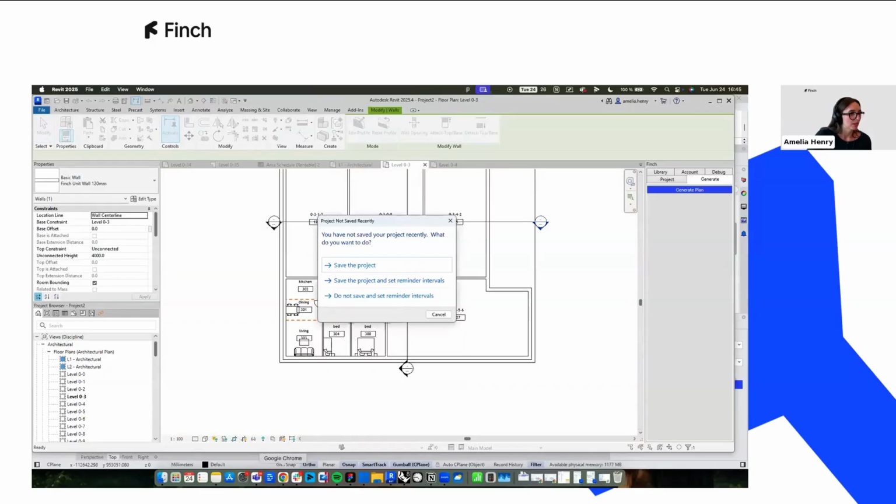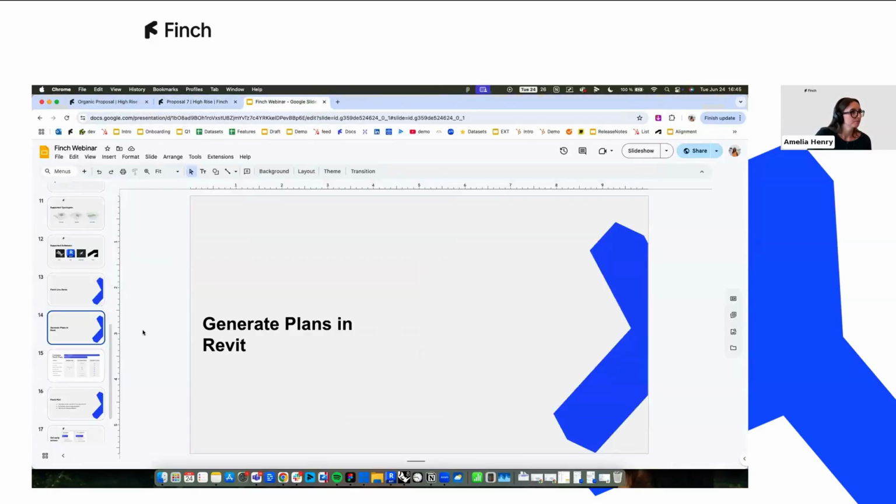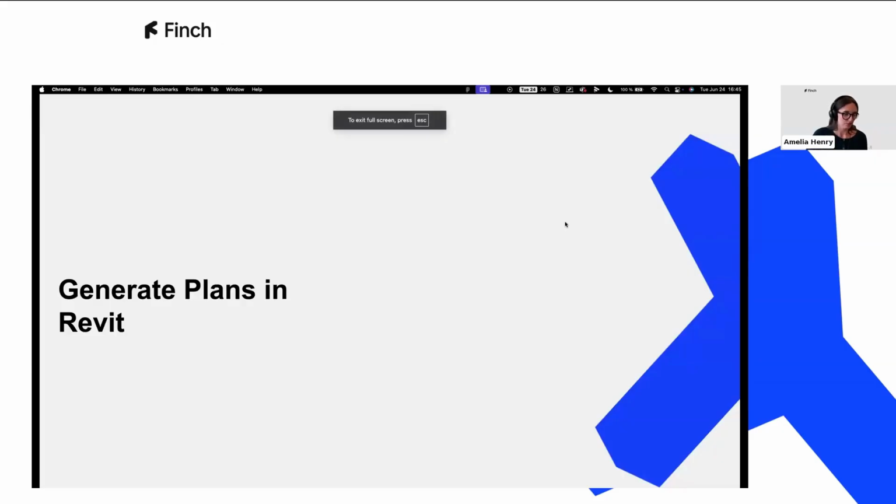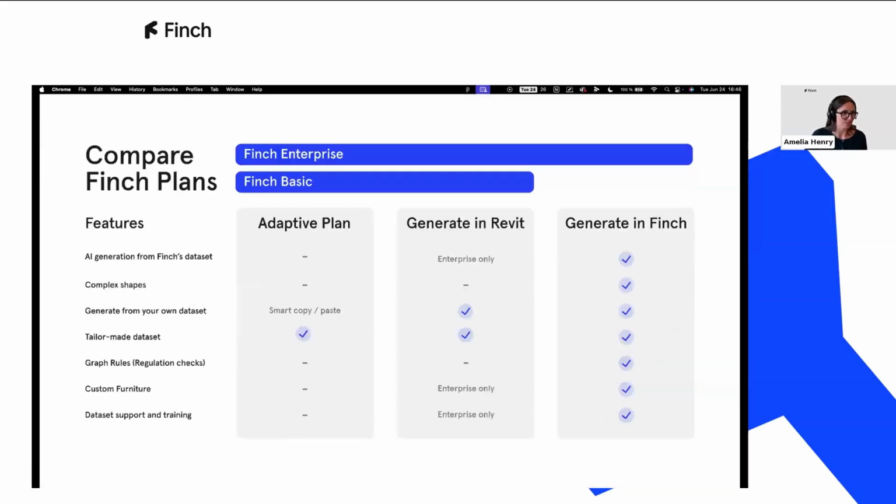Let me jump back to our slides. And we have a quick table here kind of explaining the difference between basic, enterprise, as well as these plan features, because I know they kind of overlap in some ways, so it can be kind of difficult to understand what's included in what. But this diagram basically explains that. So we have these 3 features. Adaptive plan, this is essentially the smart copy paste that all basic users have access to. Previously, you only would have access to this if you were on the basic plan, but now you do get access to generate in Revit.